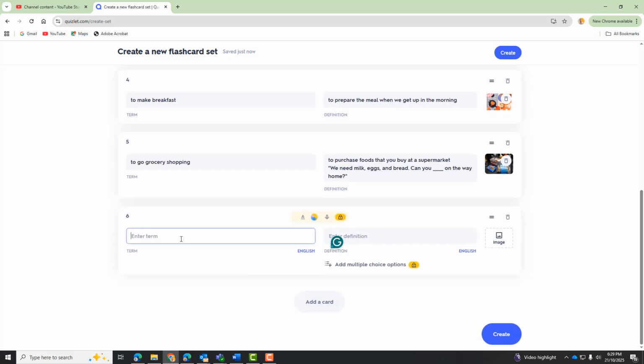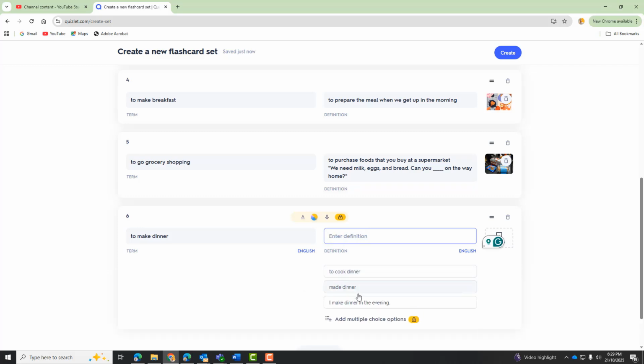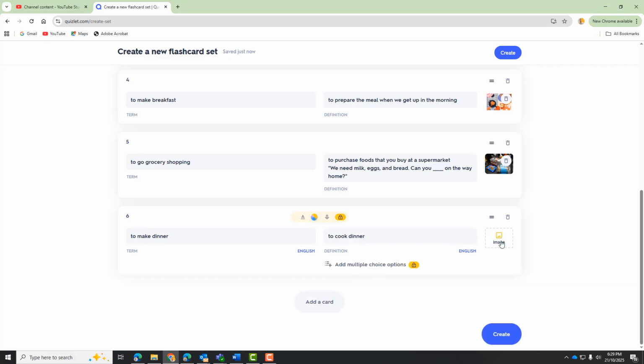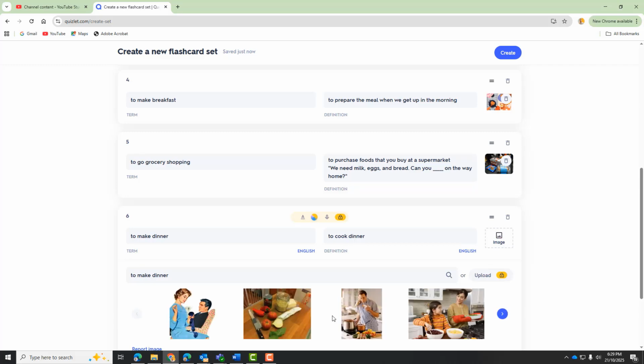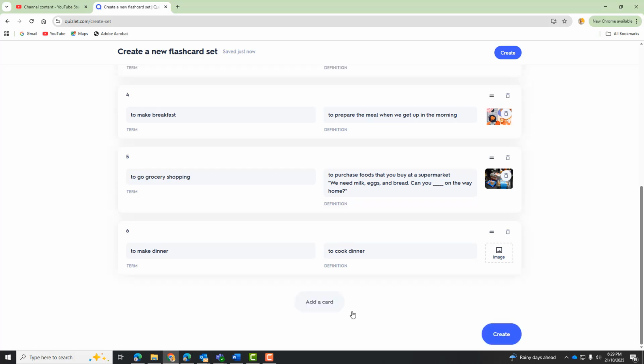And you need 6 cards at least to run a test. So that is what we'll do. And then the last thing is to make dinner. I like this image here. It's nice. Then we want to go create.